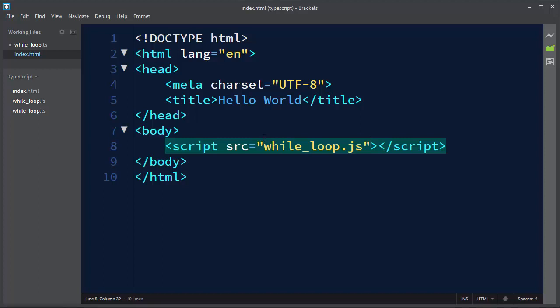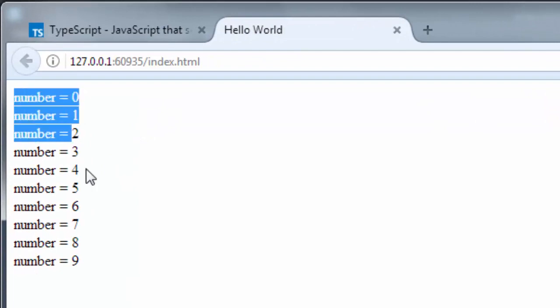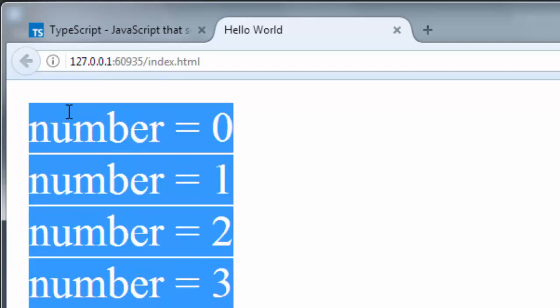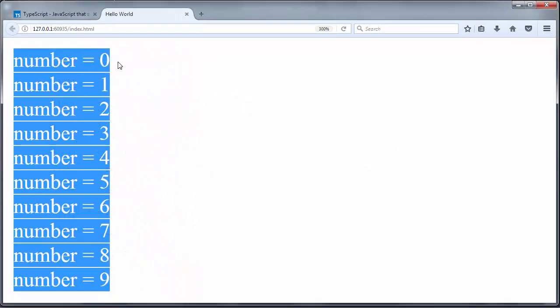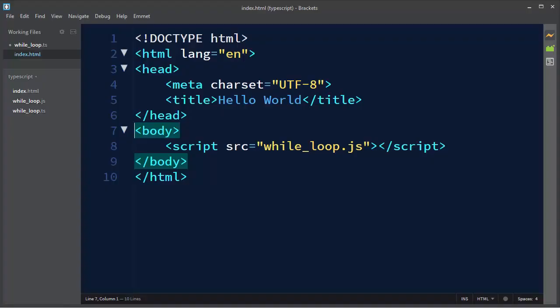I want to see a live preview of our HTML code, and as you can see we're getting the result of our while loop. It loops 10 times, and in each iteration it prints the text number with the i value, a value of variable i, and it loops 10 times until our i variable is greater than or equal to number 10.